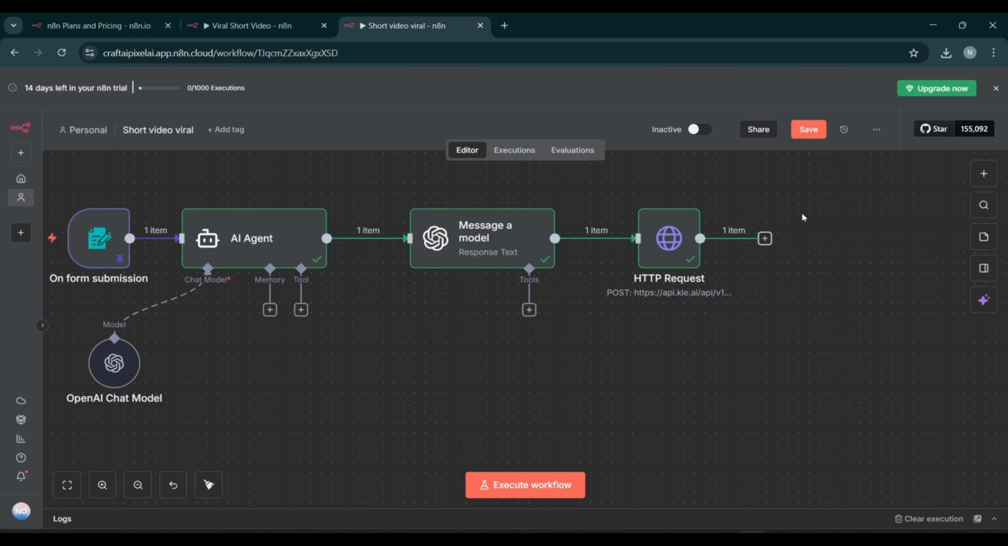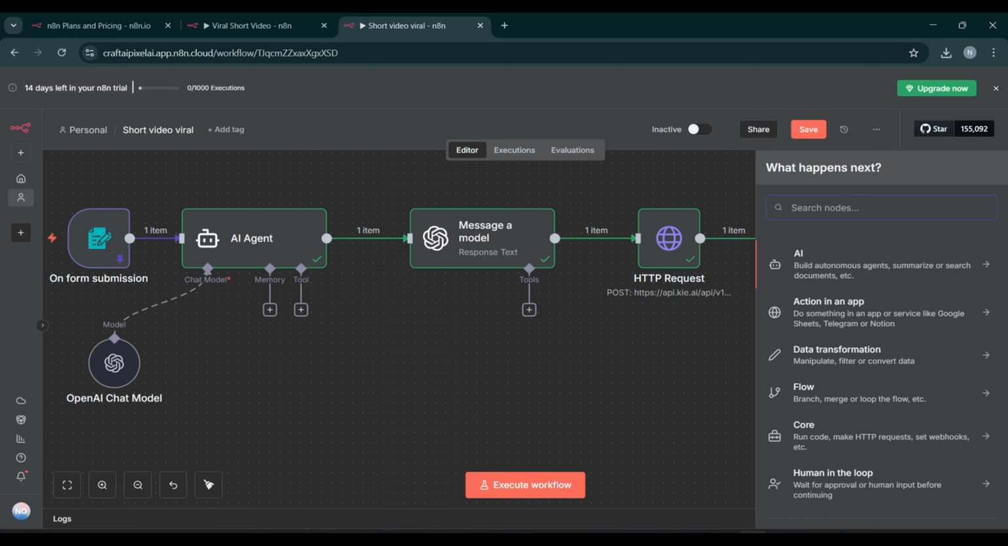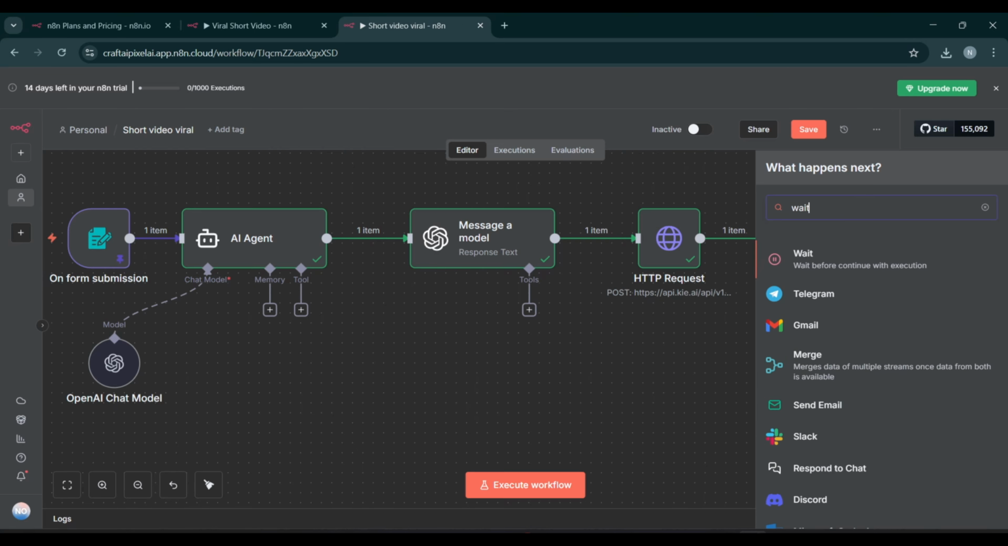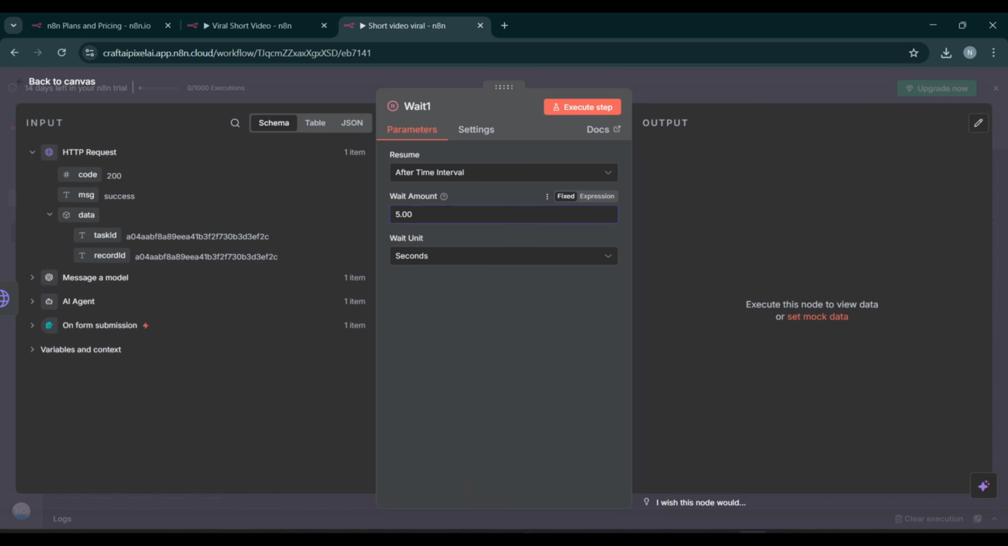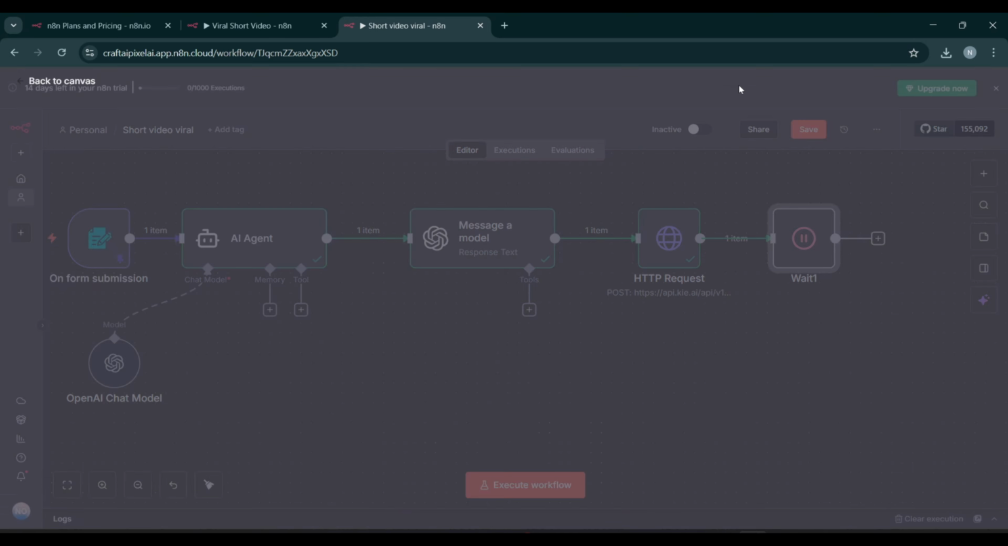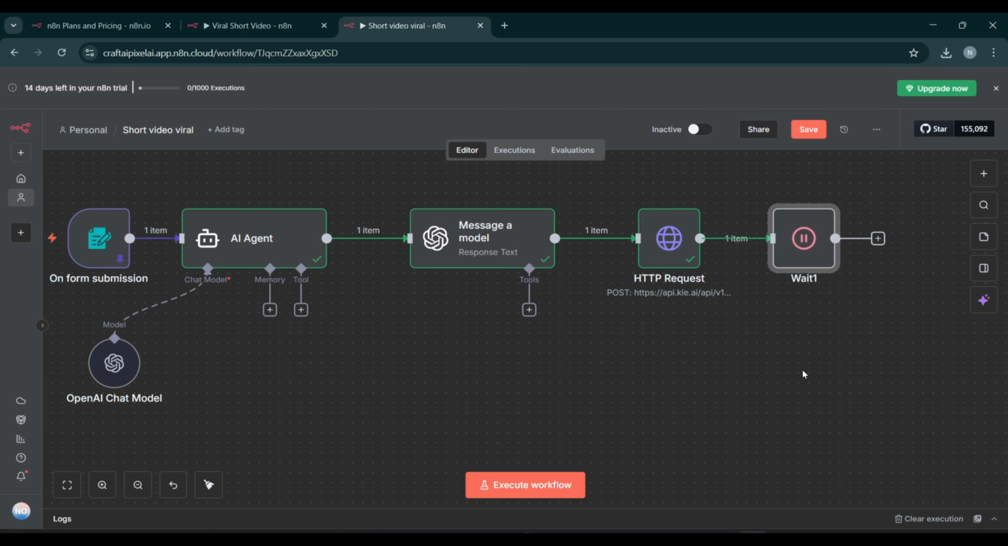Step number 5, add a node, this node, set a time, 200 seconds, not minutes, hours or days. Make sure it's seconds. So step 5 done.